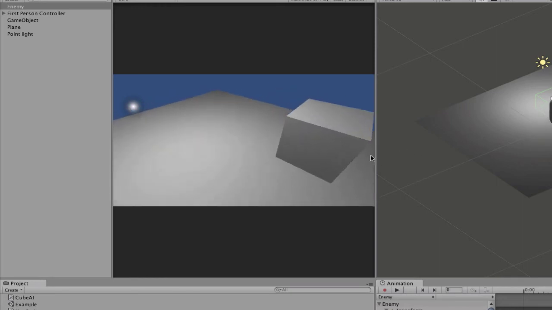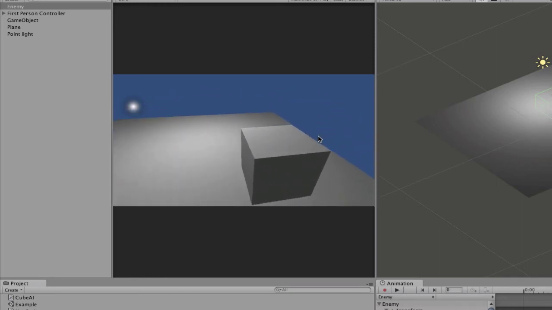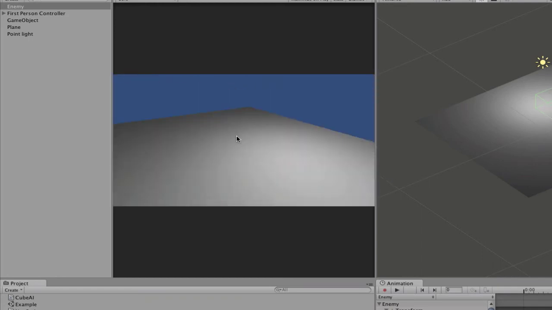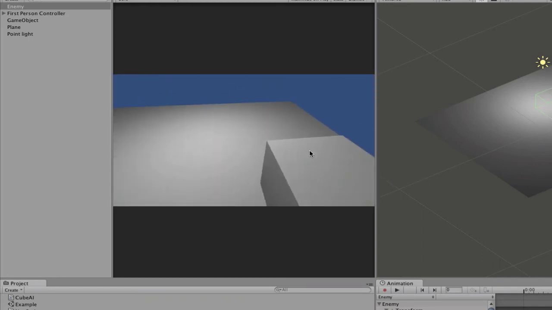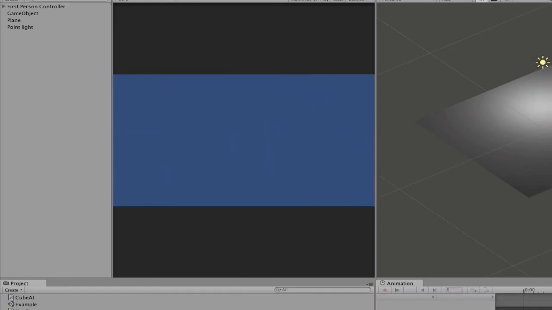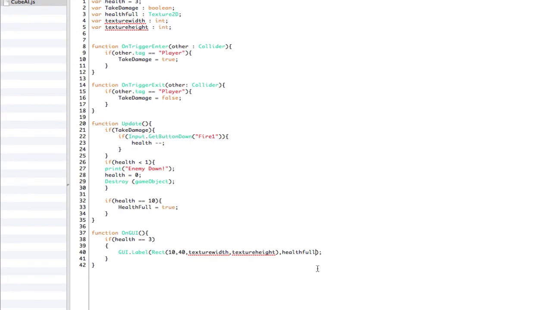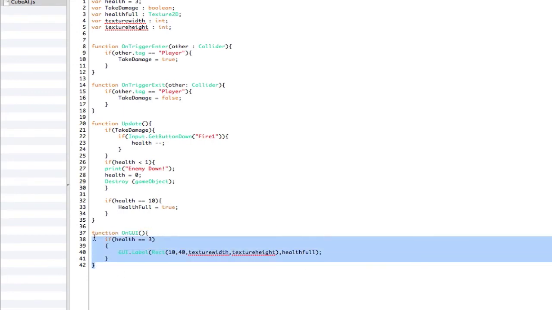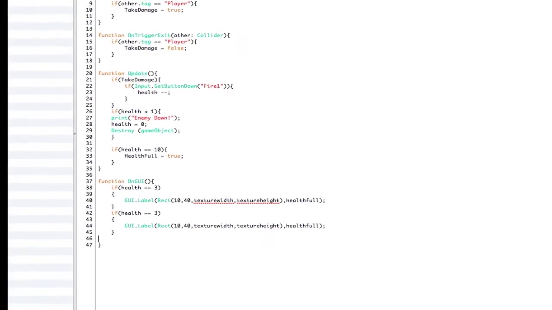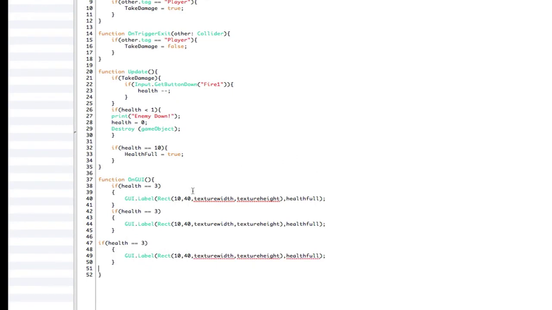And so if we actually go ahead and attack our enemy, it'll go away. So basically what that means is now that our health is 2 over here, it's telling it, no, don't display that texture because your health isn't full anymore. So now what we're going to do is we're just going to basically copy all this and repeat it really quickly here. So just copy all of this and then paste it 2 more times. Something doesn't look right there.